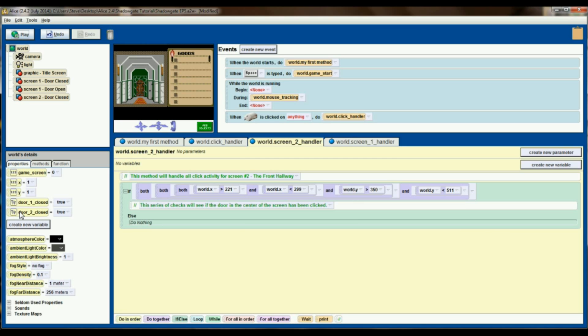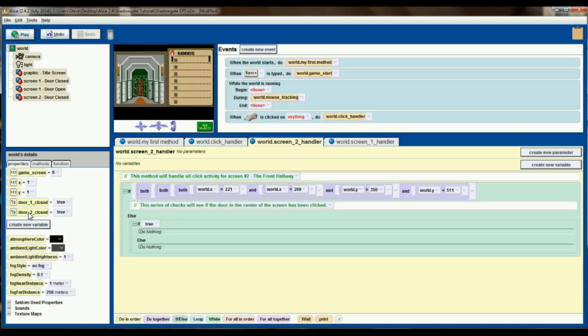The door is closed is true. If the door is closed, then we want the door to open. So let's drag another if check here, put in true as our placeholder, and say, if door 2 is closed, then we want something to happen. In this case, we want the door to open.